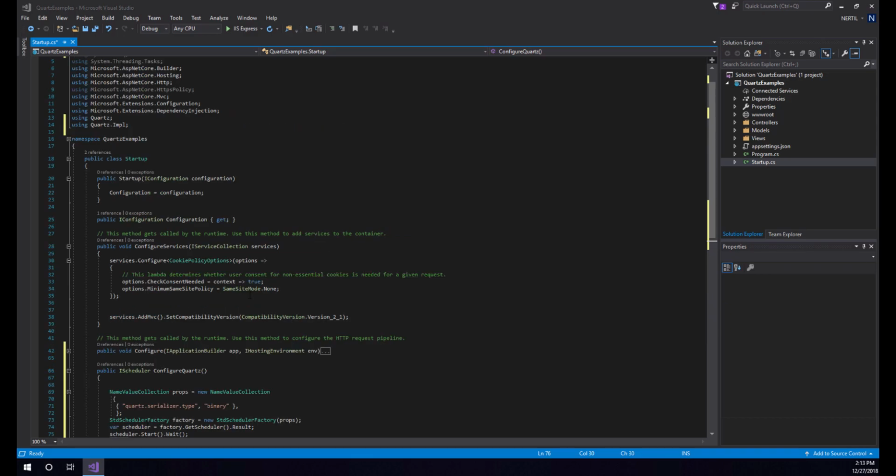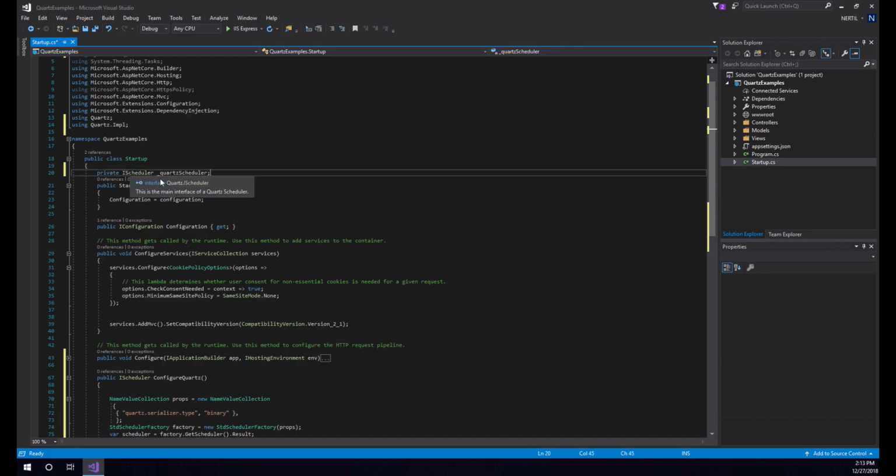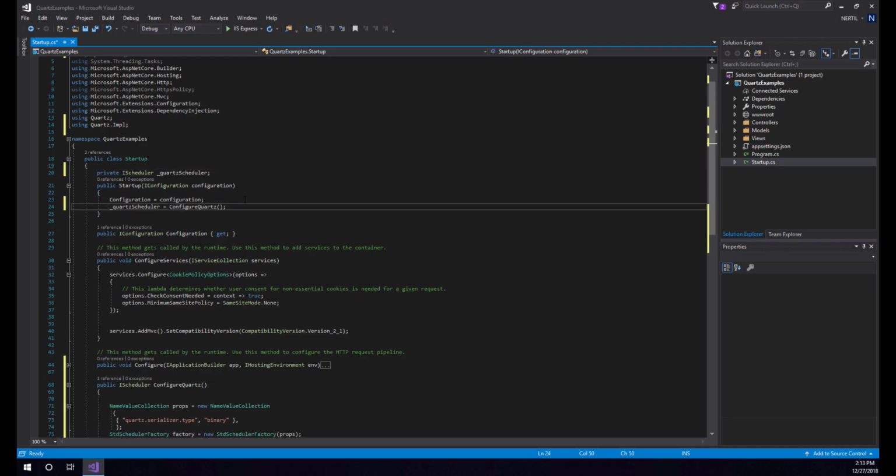We will be using the instance returned from our ConfigureQuartz function throughout our entire application, so let's create a variable for storing it in our Startup class. Once that's done, we need to initialize it in our constructor. At this point, we have an instance of Quartz Scheduler, so we can use it.